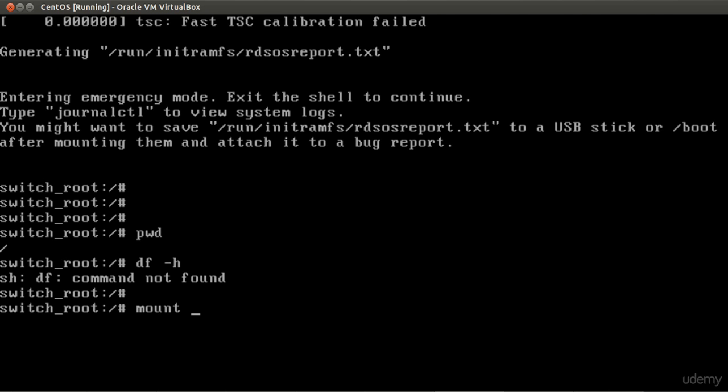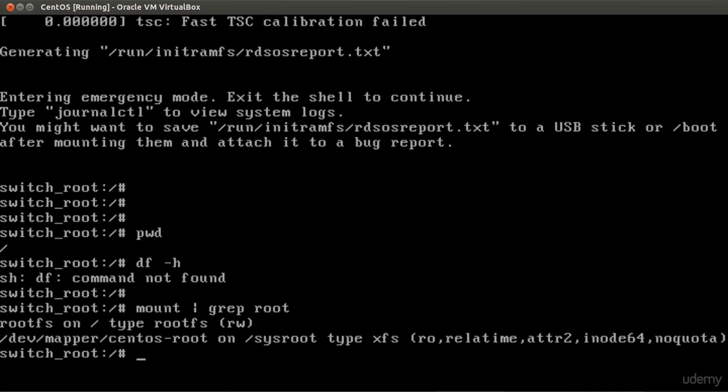So the way to do that is, let me just show you one more thing. If I type mount | grep root, we see this line where it says /dev/mapper/centos-root on /sysroot. So the root is mounted on sysroot, and you can see in the parentheses it says ro. The type is XFS, the extents file system, and the mount option is ro.